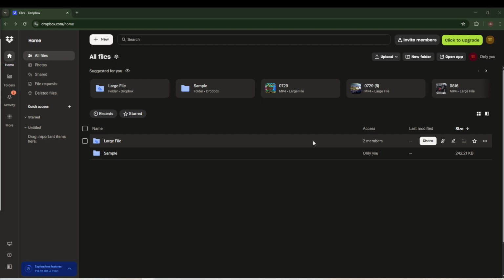Once you're in, you'll land on your Dropbox homepage where everything is organized. If you see your file or folder right away, great. If not, use the search bar at the top to quickly locate it. This is especially helpful if you work with a lot of content and don't want to scroll through a long list. When you've found the file or folder you want to share, hover your cursor over it.